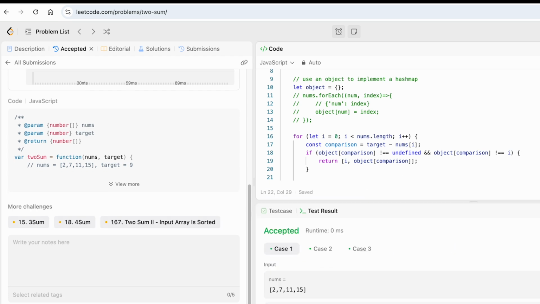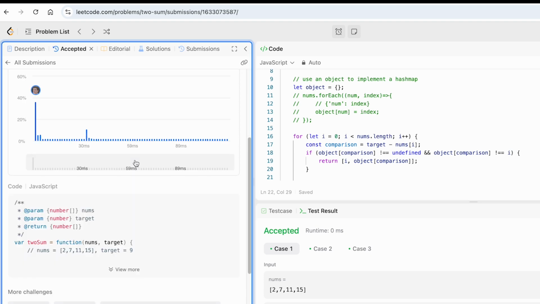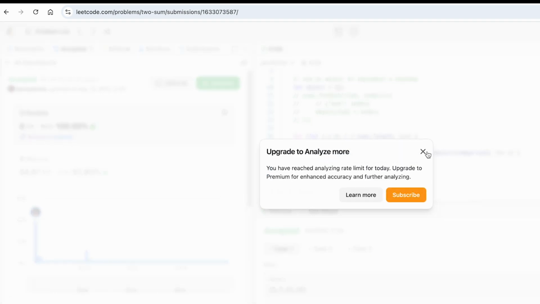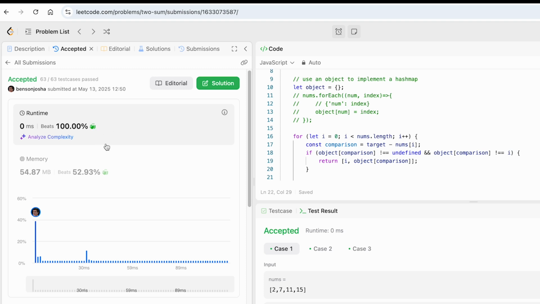All right. Let's see how much more efficient it is according to LeetCode. It says that we're super efficient now. I can't analyze it anymore.